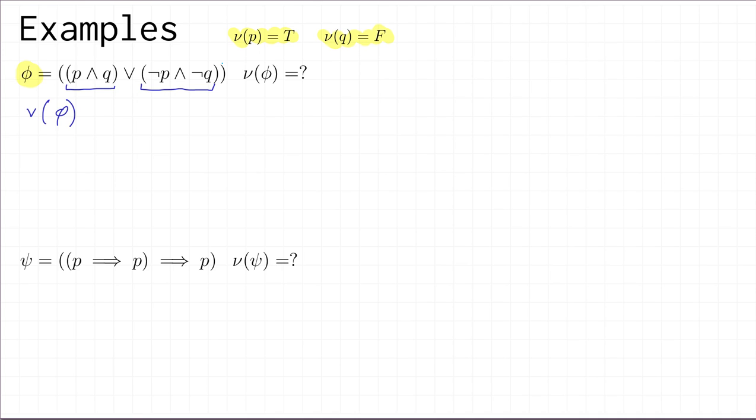So if we look under this truth assignment at what is the truth value of P and Q, that's an easy one because putting the brackets in, that's true and false, which, if you remember the truth table for AND, is false. And if you look at not P and not Q, well, the truth value of not P would be not true, which is false, and similarly the truth value of not Q will be not false, which is true.